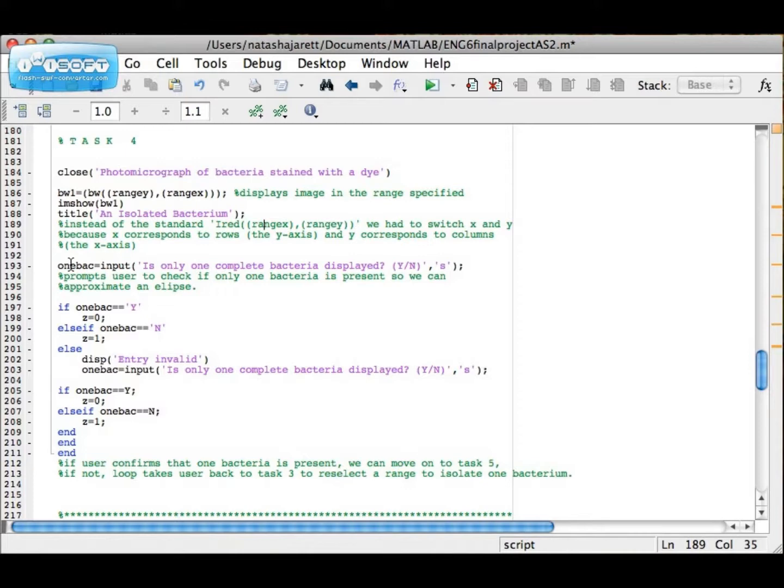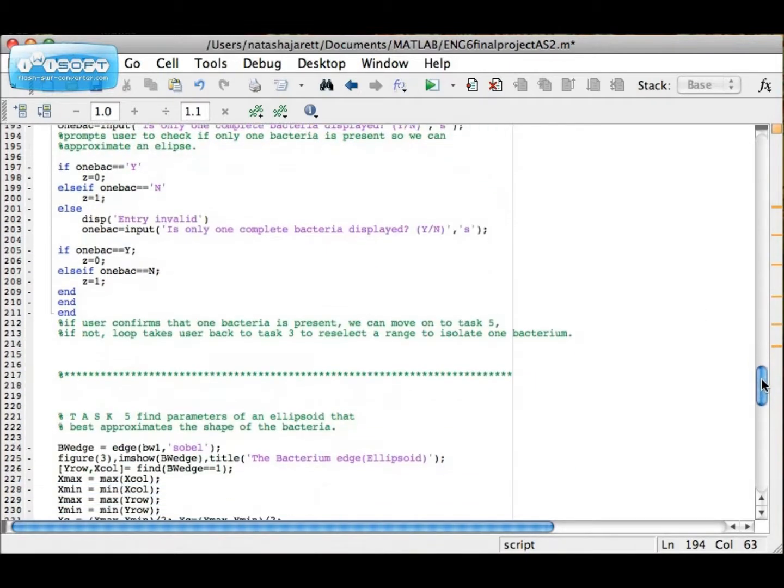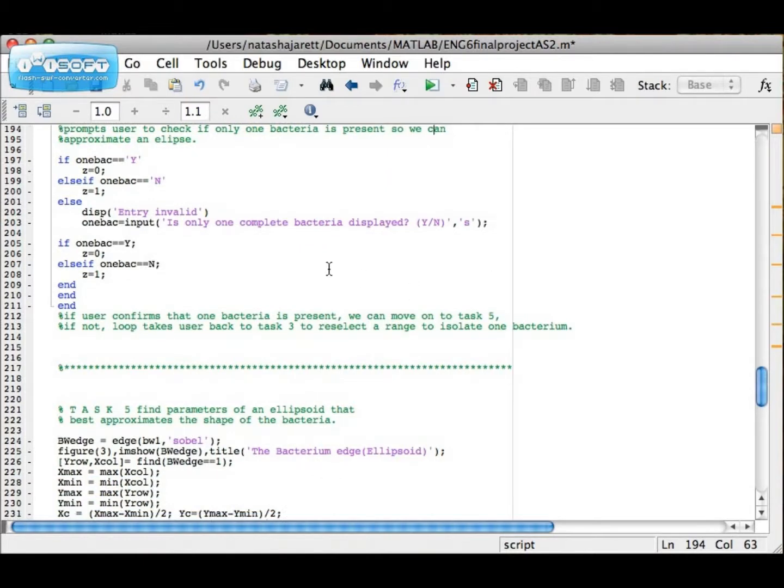So we ask the user here with the input, is only one complete bacterium displayed? Yes or no? And this is entered as a string, so the user does not have to put quotations around the input, y or n. If it is, in fact, one complete bacterium with no other black pixels on the image belonging to another bacterium, then it goes into a loop that allows it to continue on to the next task.